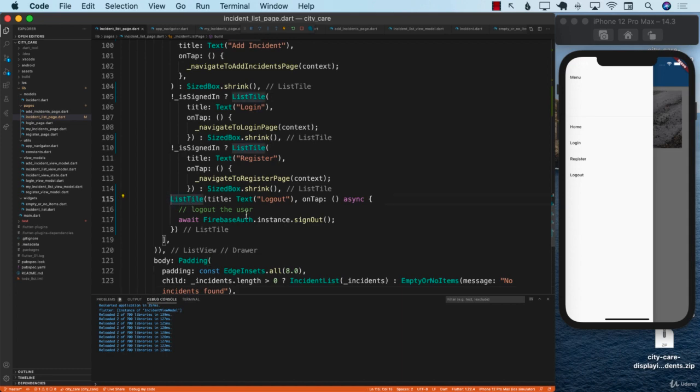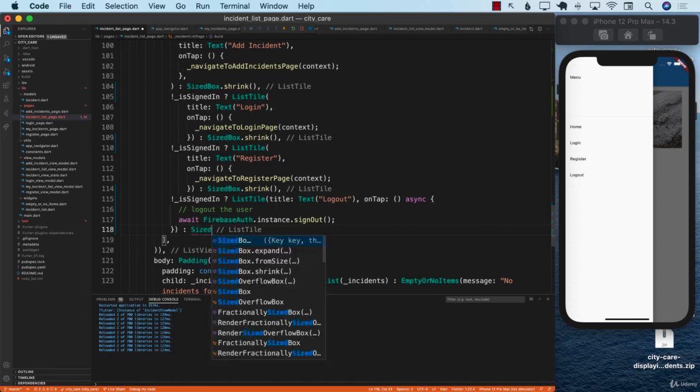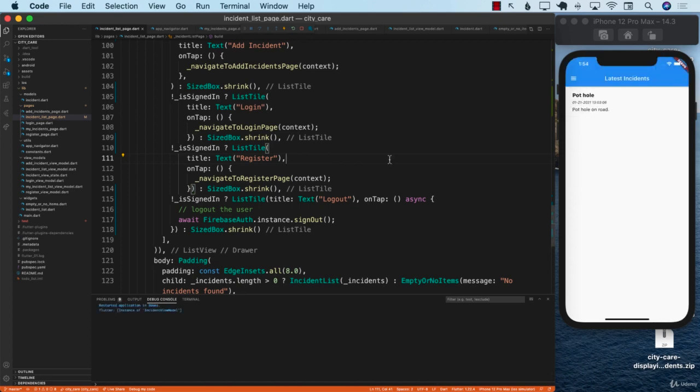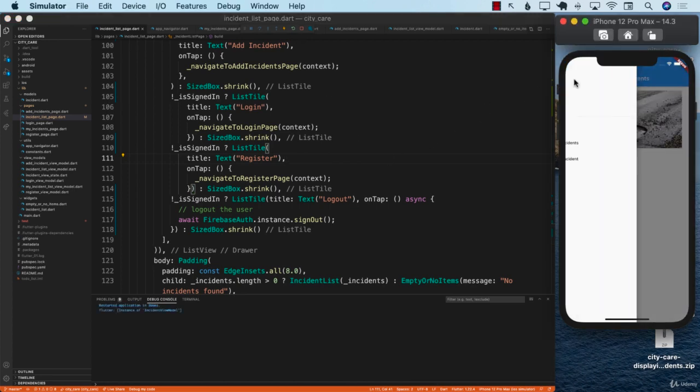The other thing we have to do is the same thing. The logout should only be available to click if the person is signed in. So make sure you put the not there, right over there. And else we will simply go ahead and display a SizedBox.shrink. Okay, let's go ahead and do a hard reset and check out our menu items.